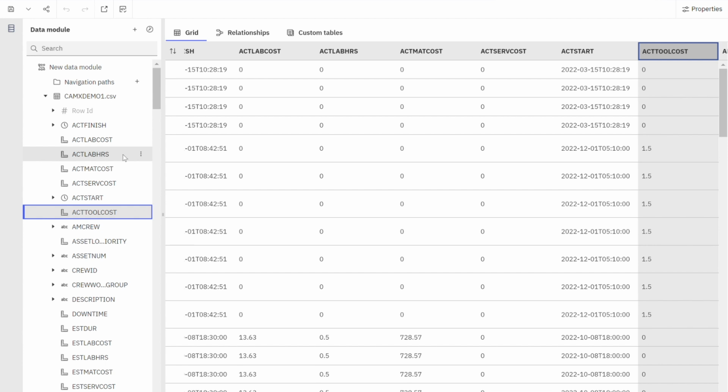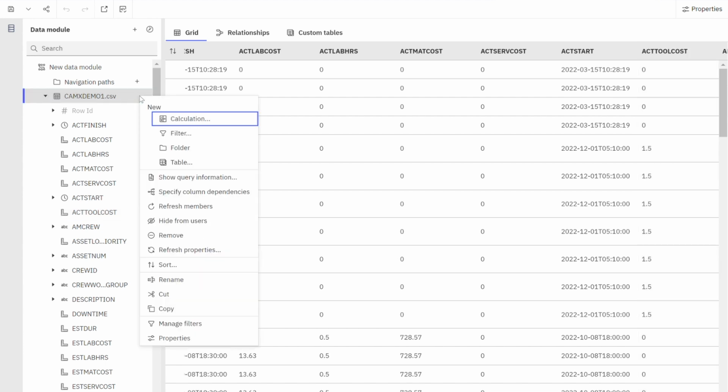One of the first things that I always like to do is add a calculation, because I can automatically see here I have an actual labor cost, a material cost, and service cost. Well, maybe I want to make it easy on my user. So let's add a total actual cost. So how do I do that?